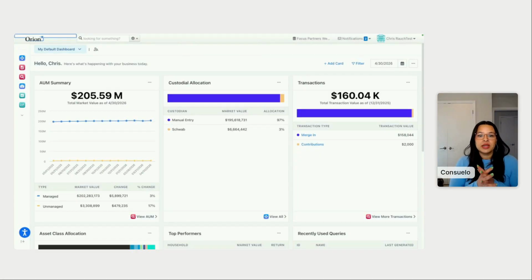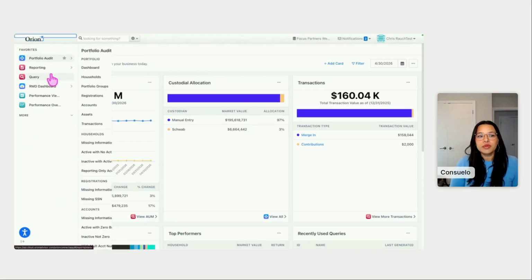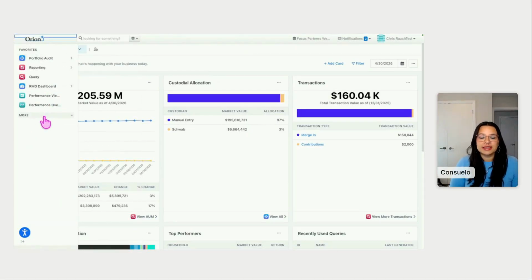Okay, so this is an example of what your home screen might look like. You have your dashboard in the center, and then all of our Orion apps on the left-hand side. You also have a couple of other features at the top of your screen. To open any applications, you'll access that on the left-hand side.